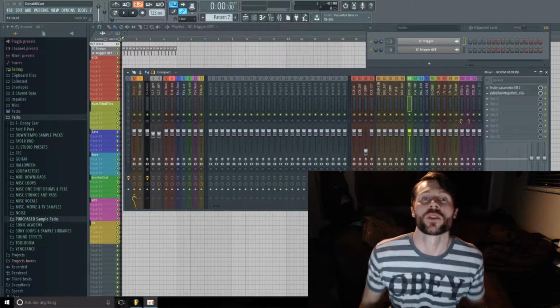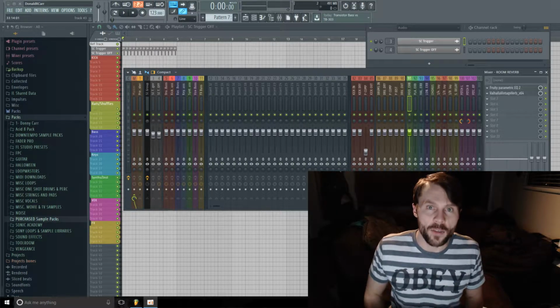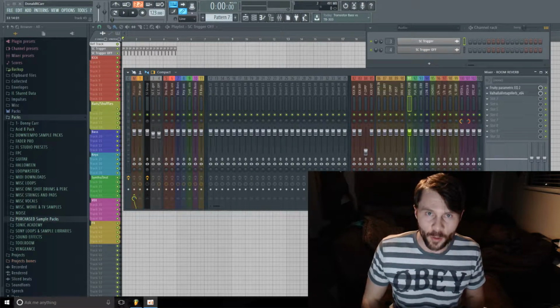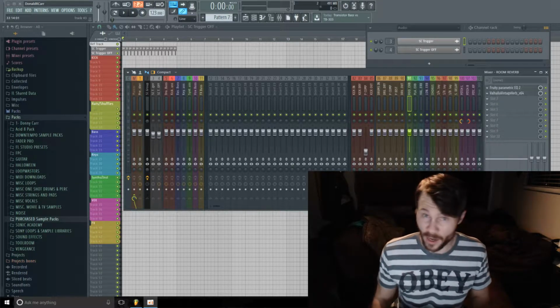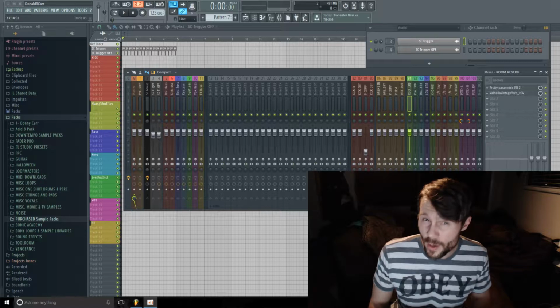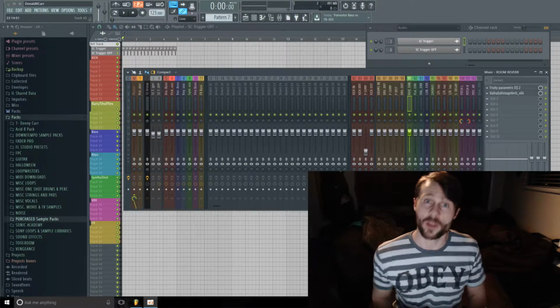On this episode, I wanted to give you five kind of nifty little features in FL Studio 12 that I find myself using a lot, that I think are fairly unknown, and that I think you will benefit from.